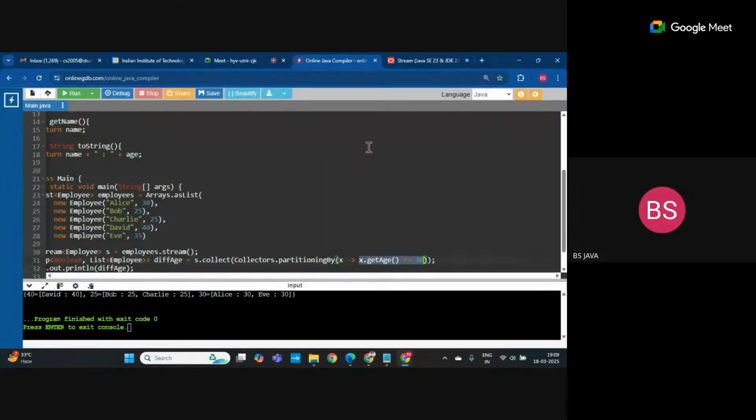So I'll get two groups. Once the condition is true, I'll get a list where this condition is true, so I'll get Alice, Bob, and Charlie. And when the condition is false, I'll get David and Eve, right? So see the return, how it creates a map. In the map, the key is a Boolean, meaning either true or false. So you can have two lists: a list for when the condition is true, a list for when the condition is false.